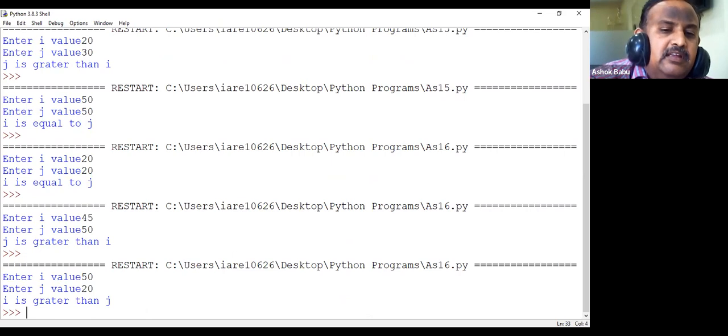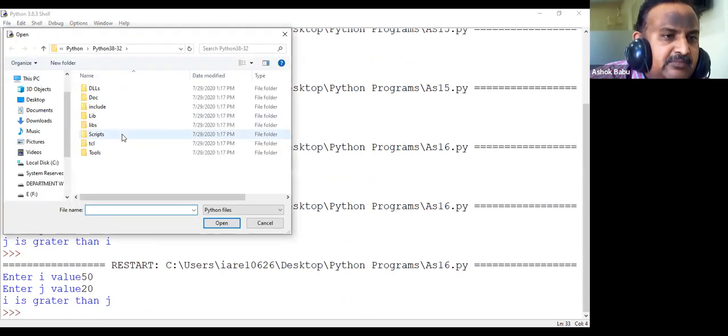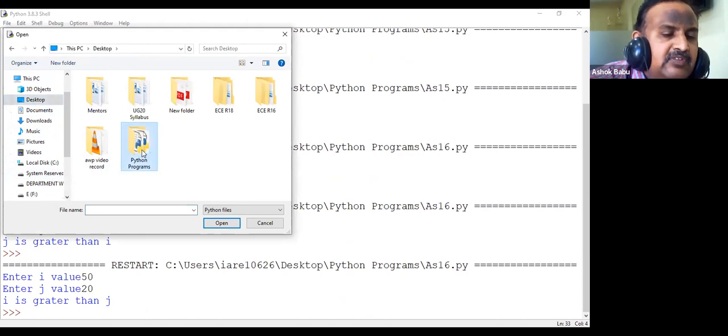Next, we have another way to write the program also. So I am opening some other program, the same program with other logic.